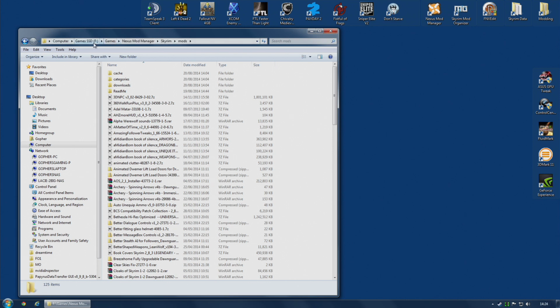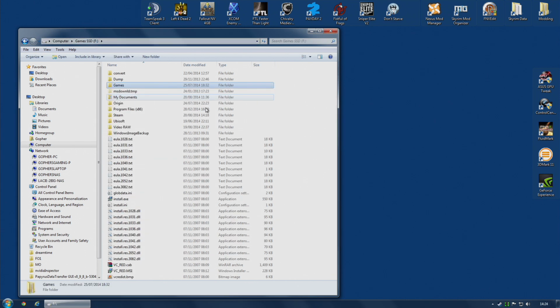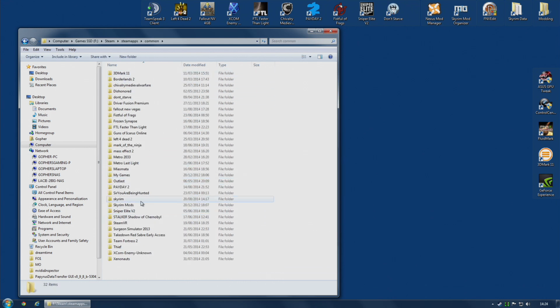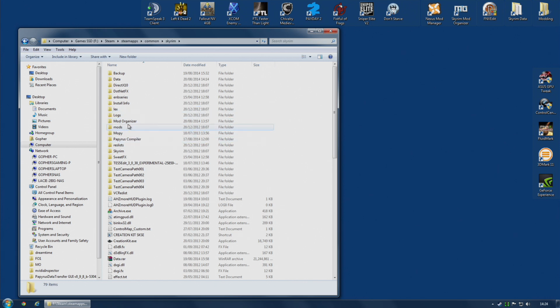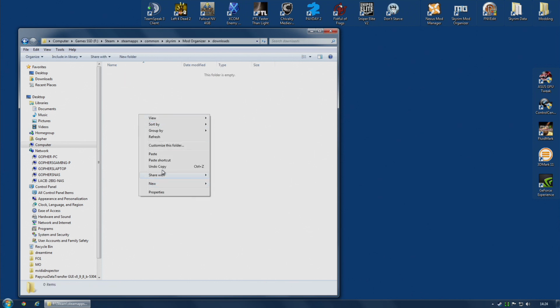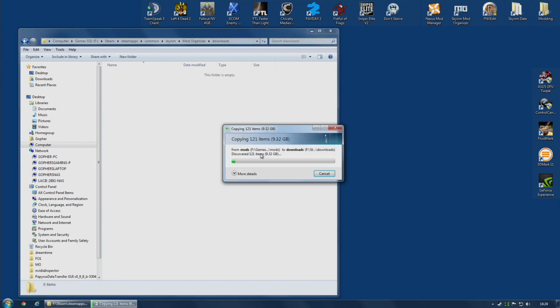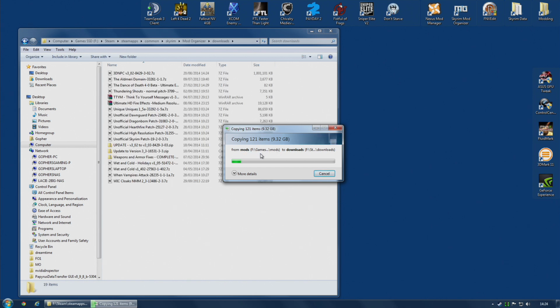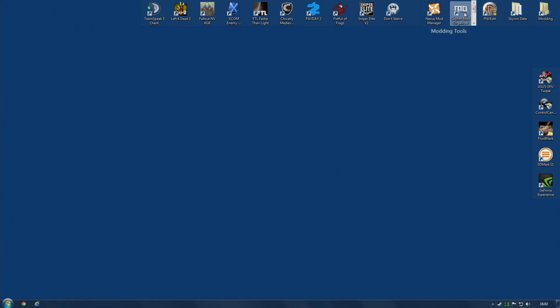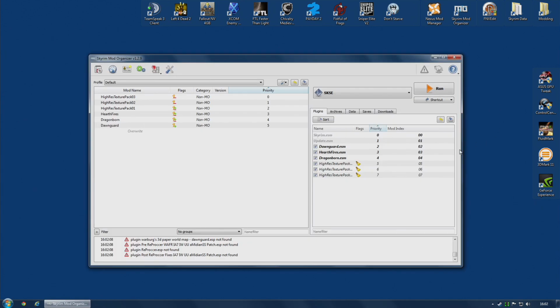Now you need to find your Mod Organizer installation folder, which for me was Steam, Steam Apps, Common, Skyrim, Mod Organizer, and then go to the downloads folder, right-click and paste and let it do its thing. It is now pasting all of the Nexus Mod Manager downloads into the Mod Organizer downloads. And once those have finished, open up Mod Organizer once more. And as you can see, I've got a nice clean setup.